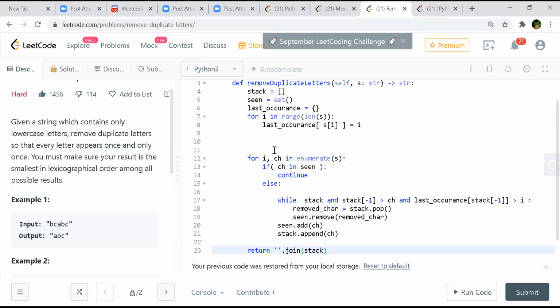If you have frequency 1, then in that case you start from there. And if the character is repeating, don't do anything. Otherwise, the rest is what we already know, the monotonic one.